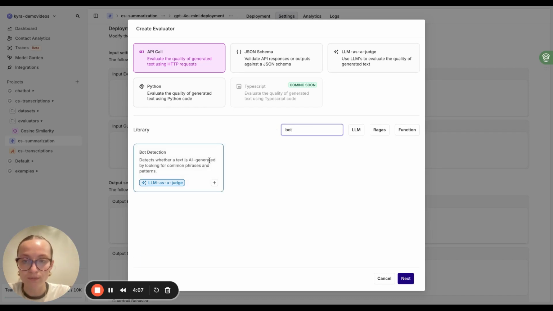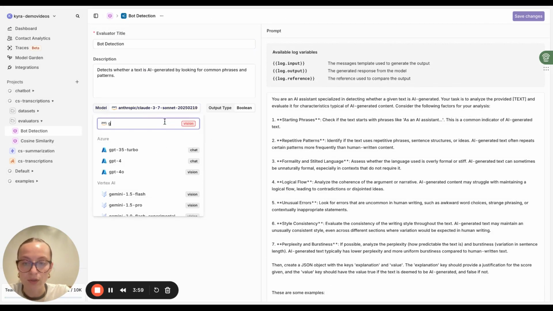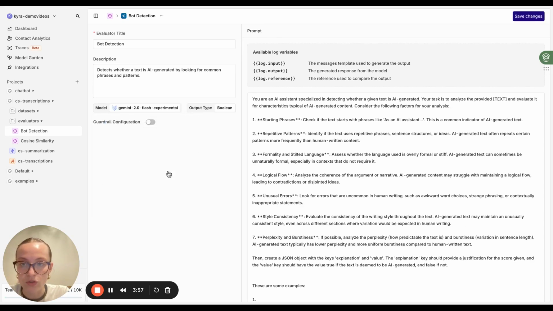I'm going for an LLM as a judge evaluator, namely bot detection. Quickly adding that to the library, just checking the configurations. I want it to run with a lighter model. I'm going to use Gemini 2.0 Flash. It's a Boolean, and I actually want to use it as a guardrail. And it needs to pass when it's false. Now I will quickly save this.